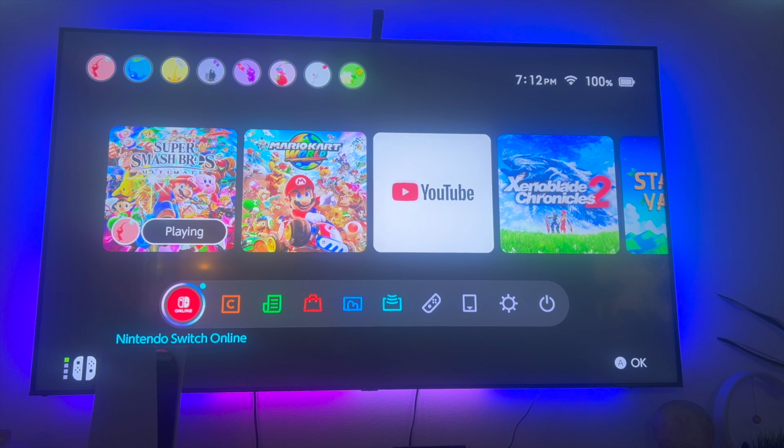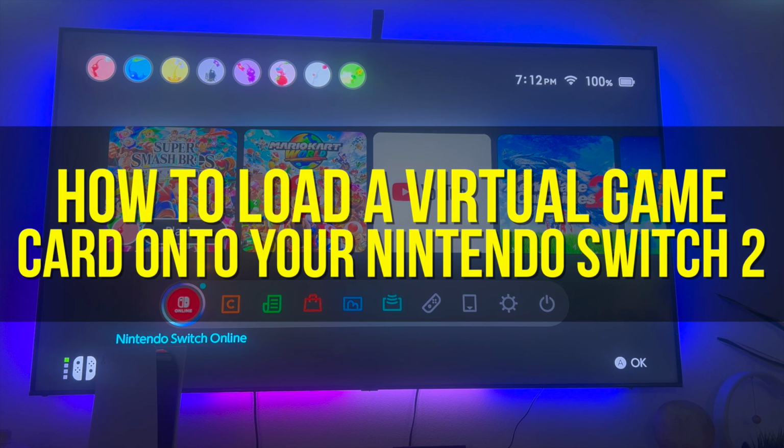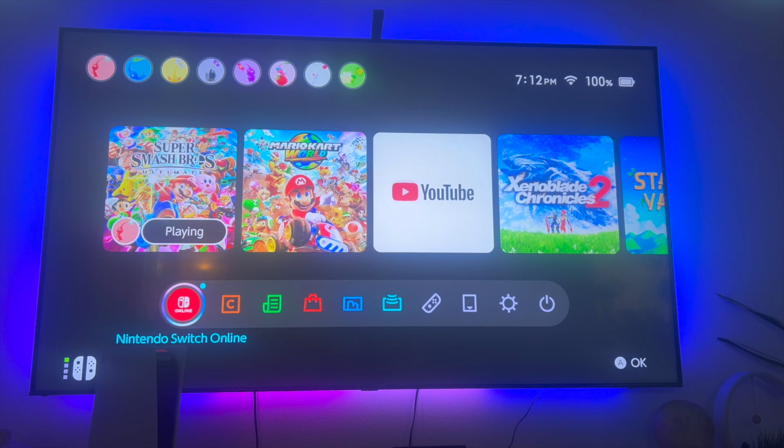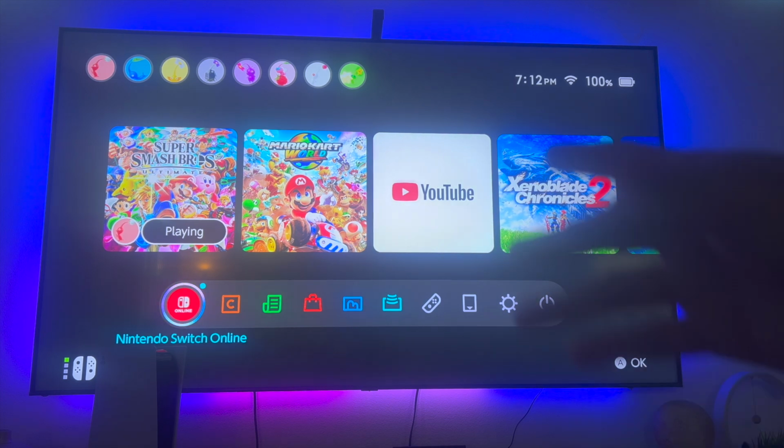And in this video, I'm going to show you how to load a virtual game card onto your Nintendo Switch 2. Now this video is going to be particularly useful for individuals. Let's say that you just got your Nintendo Switch 2 and you switched your account over to your Nintendo Switch 2. How do you actually go ahead and load a virtual game card? Now this video is going to be short, sweet, and simple, guys. There's not going to be a lot of steps involved.